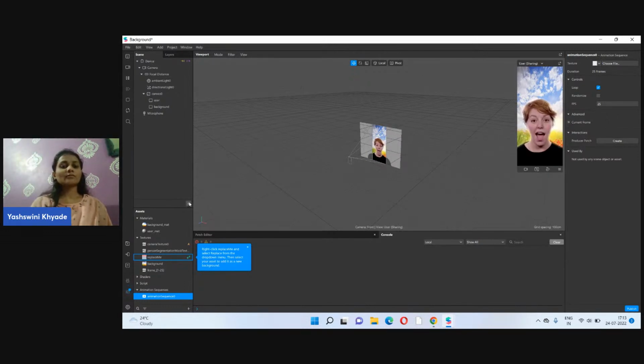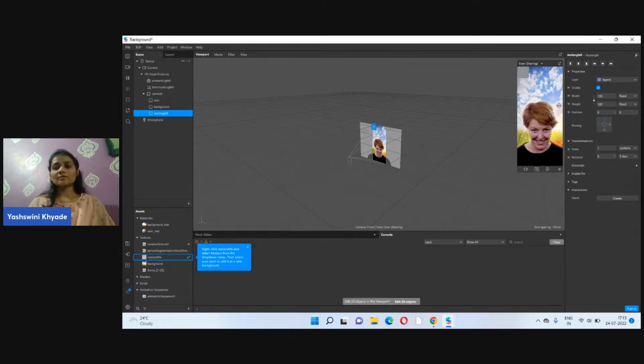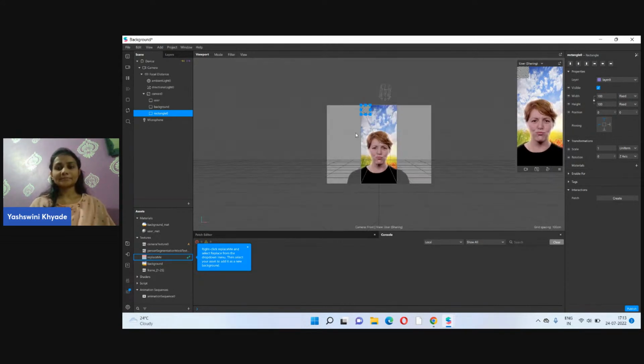For that, now we will add one rectangle. We want that particular GIF to be visible in the filter, so we are going to add one rectangle. So it is visible here. Let me just change the view of this. We will just make it back, and we will just drag it here and do it like this. Okay.